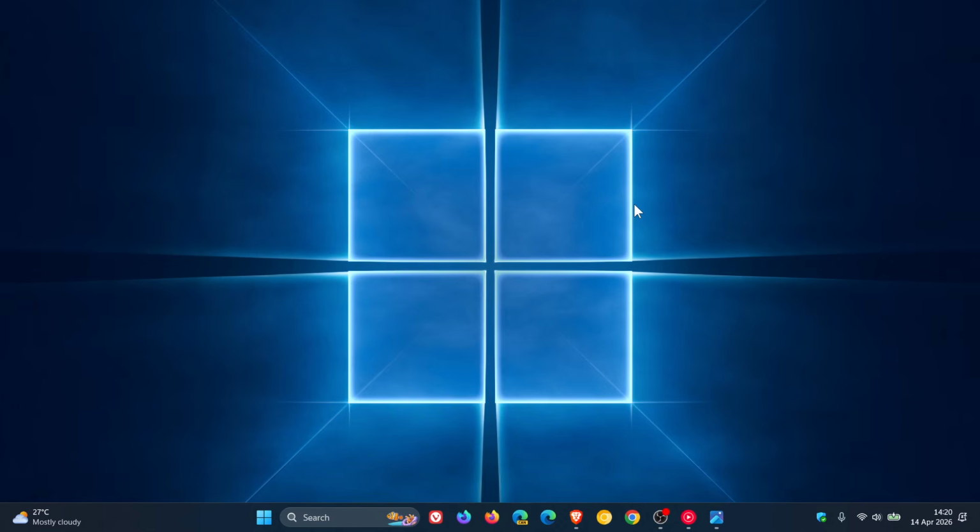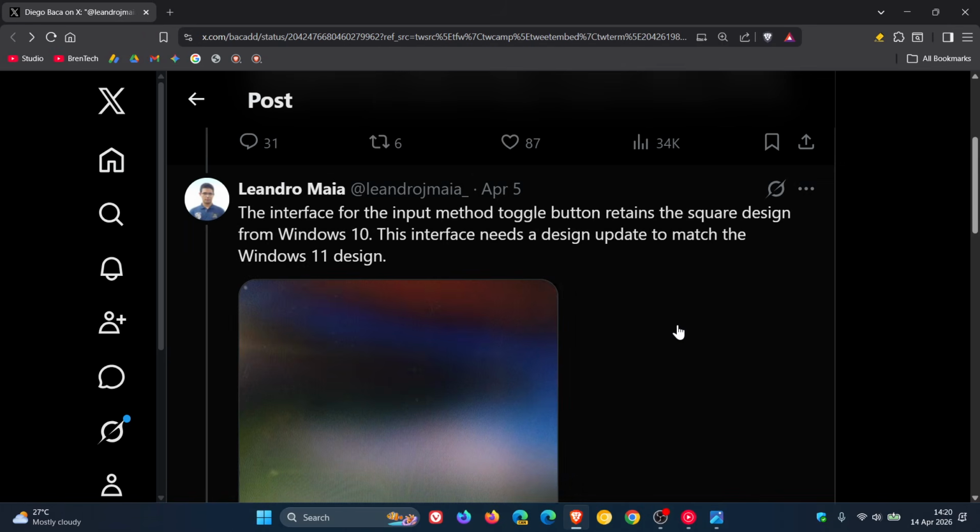And although this is the case, Microsoft now has recently acknowledged yet another part of Windows 11 that still relies on outdated design elements dating back to Windows 8. Now, this was all spotted over on X. So if we head over to X, a comment was made. The interface for the input method toggle button retains the square design from Windows 10. Well, that's actually from Windows 8, but nonetheless. This interface needs a design update to match the Windows 11 design.